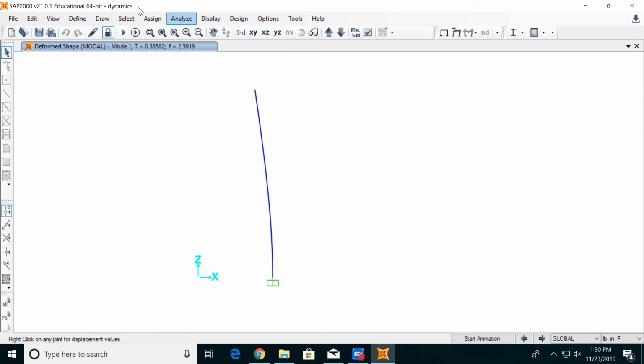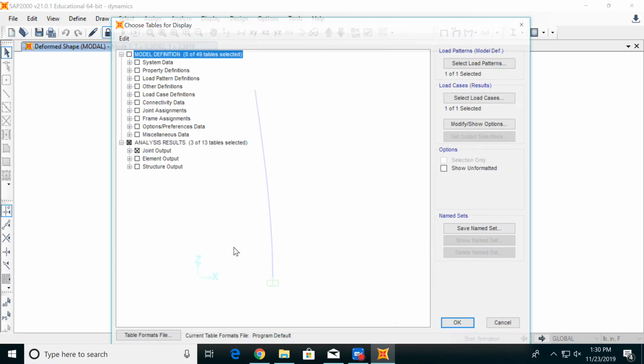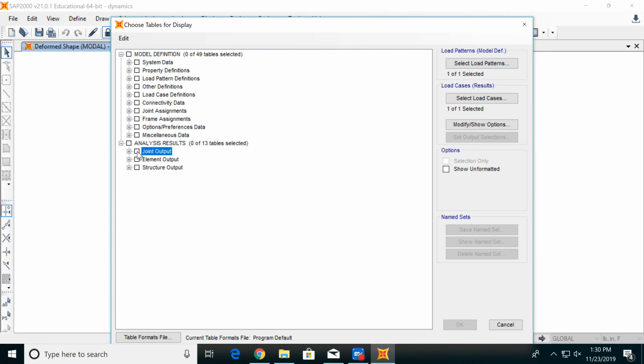Right here on this top bar, you can see where it says deform shape modal in mode 1. So it's going to show us the period, which we are getting 0.385, and then the frequency, which is 2.59. If for some reason you can't see these numbers that I'm looking at on the top, you're going to navigate to Display, Show Tables, and then under Analysis Results, we're going to make sure we have Structure Output checked off.